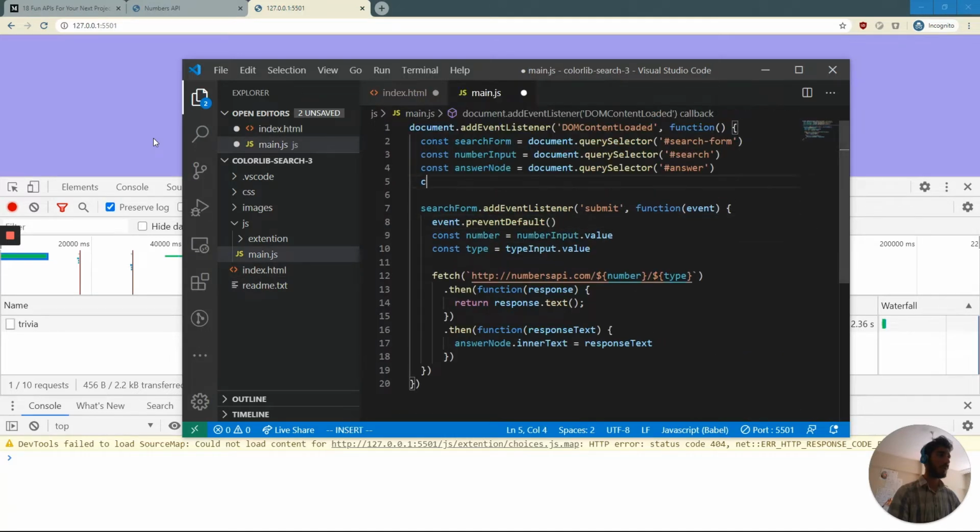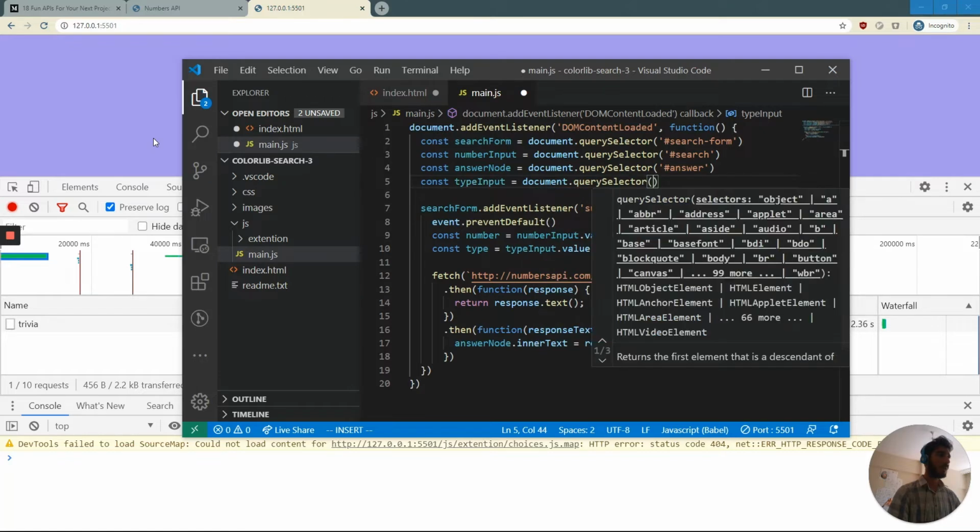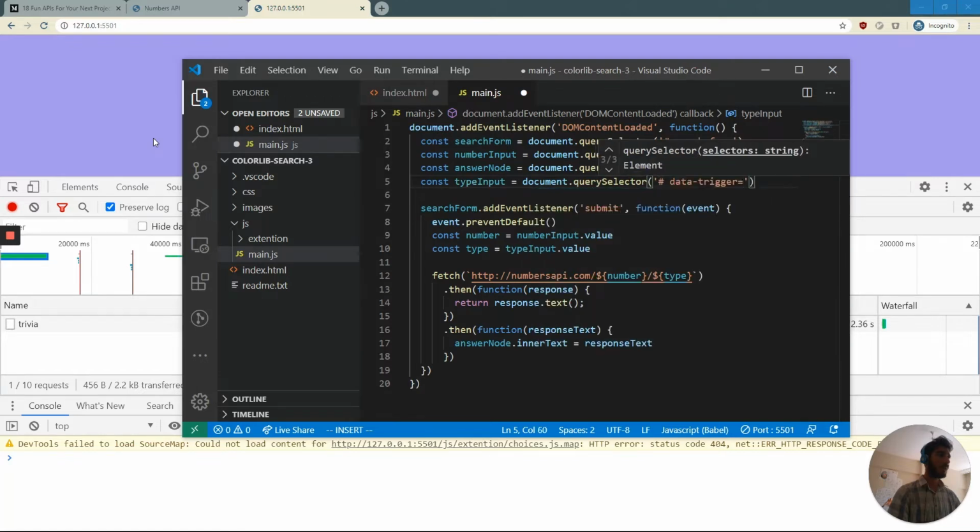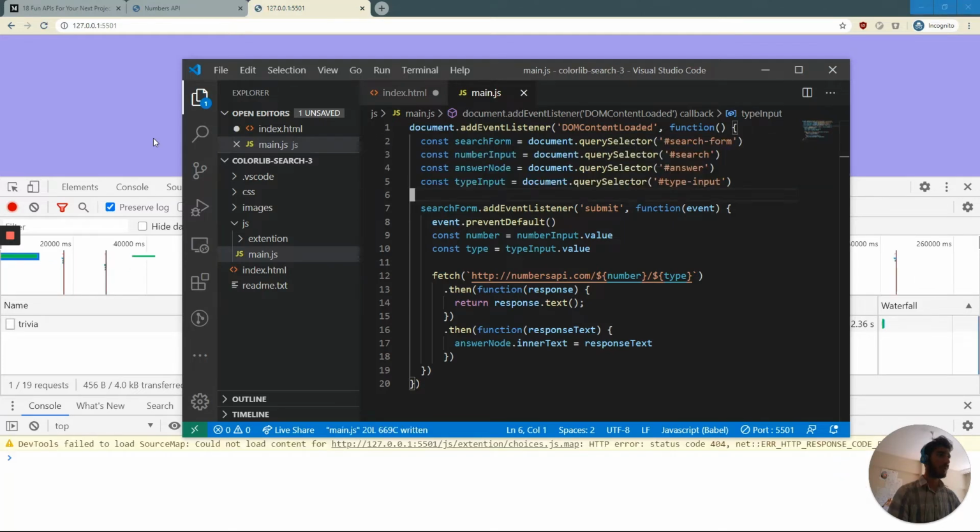So const type input equals document query selector type input. No, not that. Type input. That should really be all.